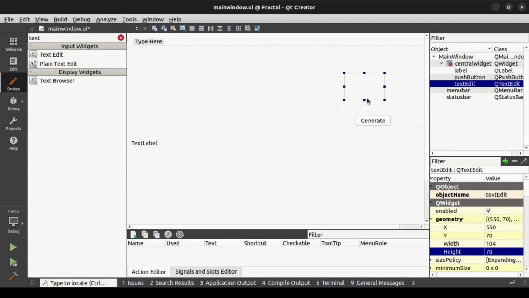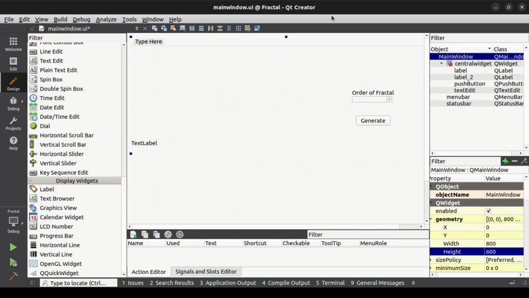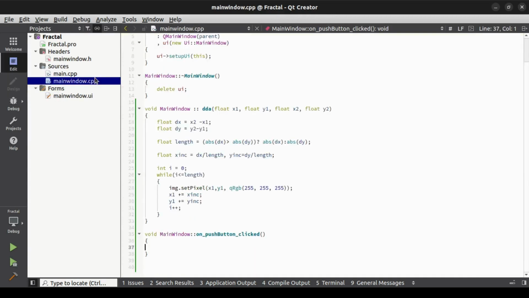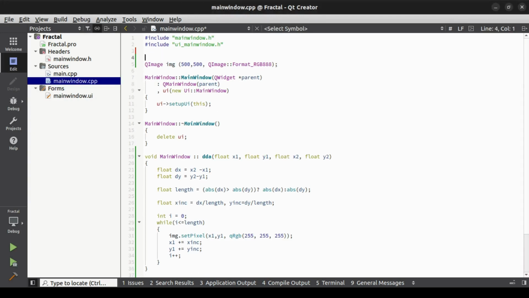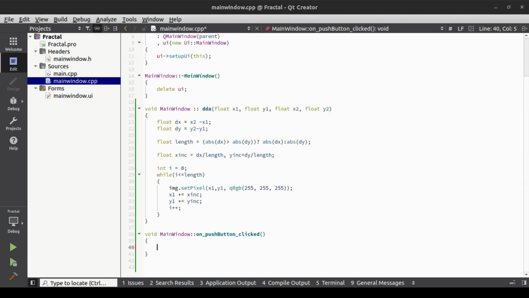So right over here, that is going to be your fractal order you'll input. After clicking on generate, it should take that value. So right over here, include our everyday lines, that is qimage, img, qimage format. In this case, we'll need a math.h as well because we're going to include functions such as square root. We're going to use square root. That's why we need math.h.